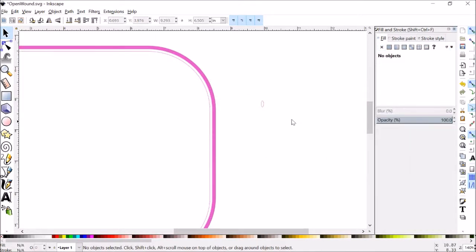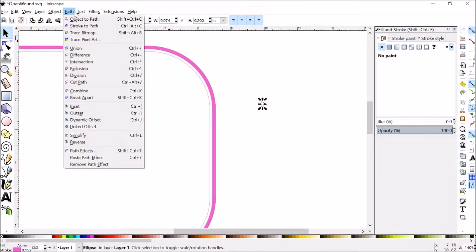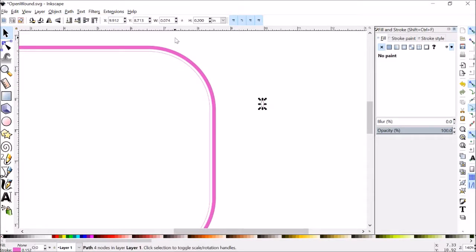So what happened is that this circle is not actually in a condition where I can force it to be patterned along this path. It's currently saved as a circle or an ellipse. So what I need to do is, with it selected, click on path menu and click object to path. It'll look like nothing's changed, but trust me, it worked.